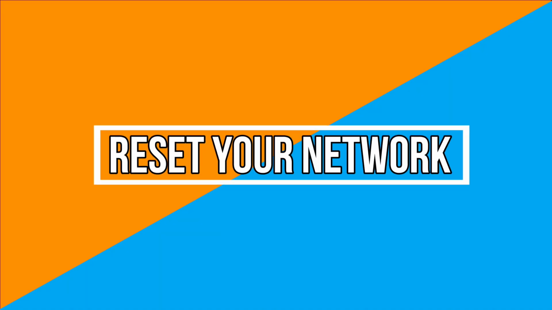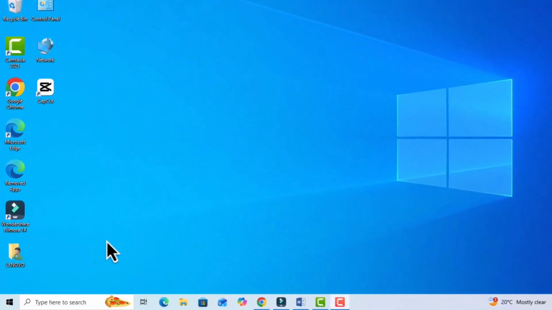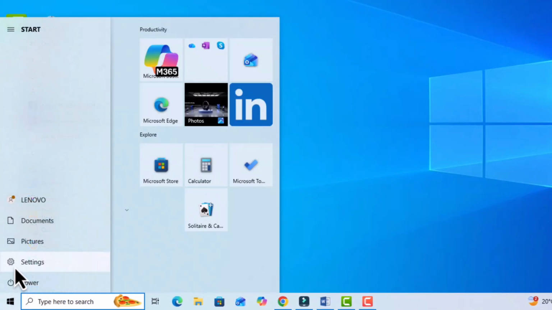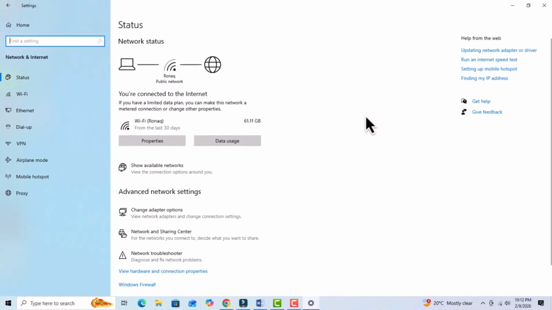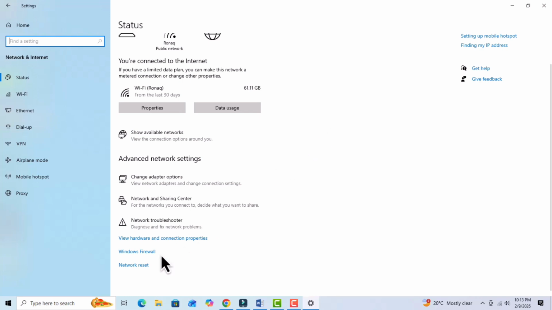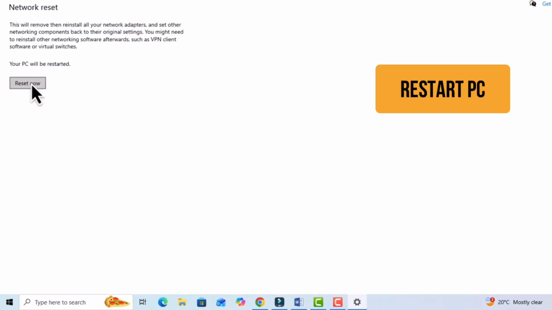Step 5. Reset your network settings. If nothing worked, try resetting your network settings. Click the Start button. Click Settings. Click Network and Internet. Scroll down and click Advanced Network Settings. Click Network Reset. Press Reset now. Restart your PC. This fixes deeper network problems.